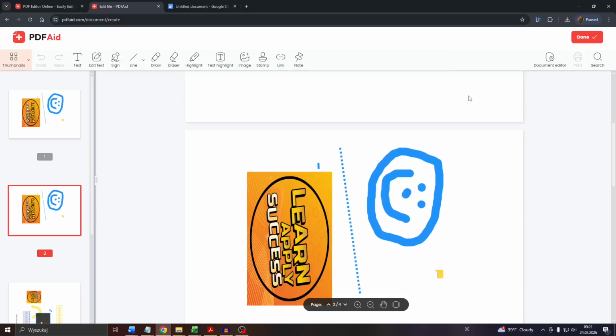Hello guys, in this tutorial you will learn how you can add a new blank page to your existing PDF documents online in 2026. So let us guide you through this.